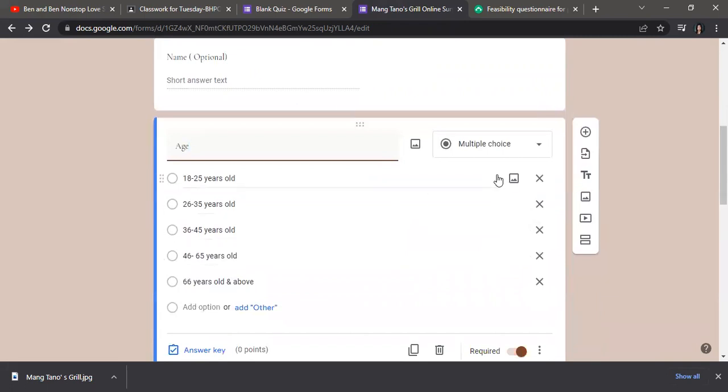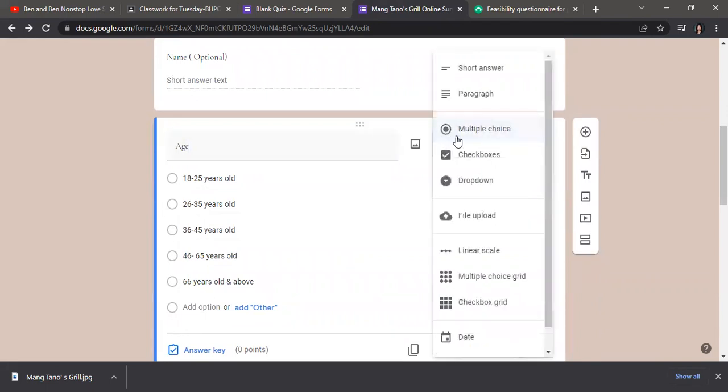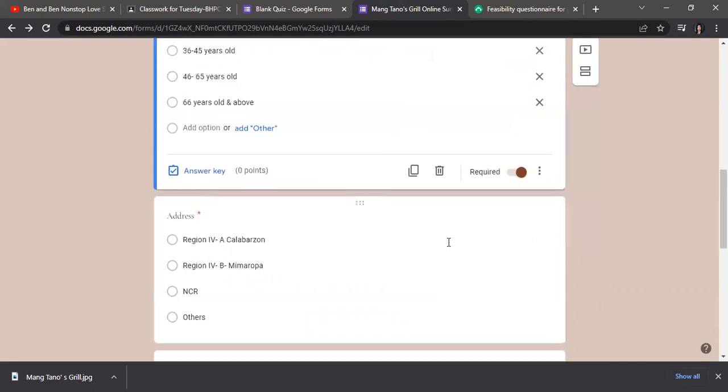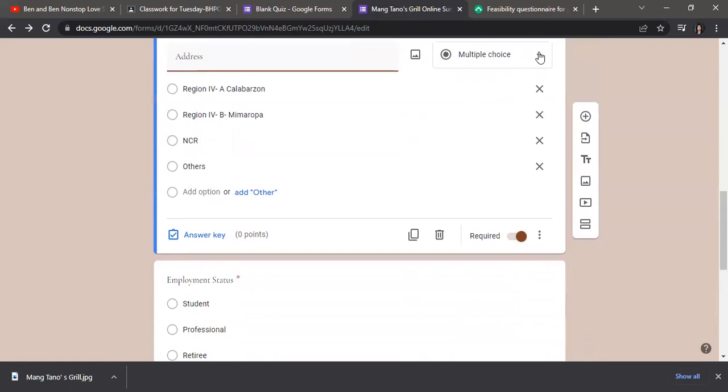In writing or creating choices, let's go back here to the age. You may see different options on how they can answer your question. It may be a short paragraph, multiple choice, checkboxes, drop down, file upload, linear scale, multiple choice grid, and checkbox grid. But in this specific question, I have different options, so I chose multiple choice. And other questions are also multiple choice.